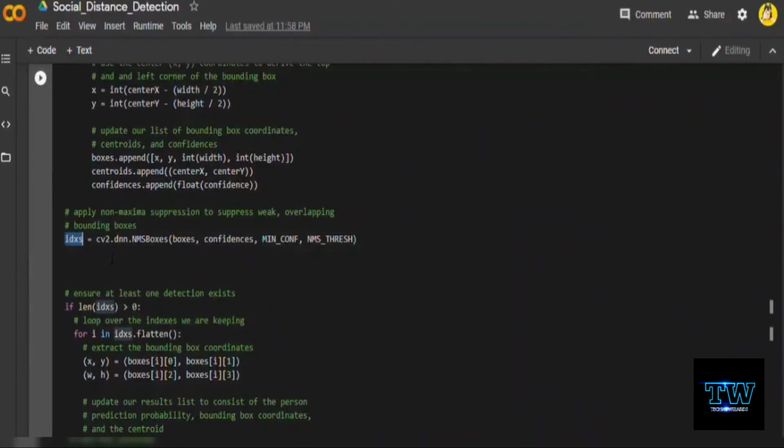Next we are coming to the indexes. How do we find these indexes? By simply calling cv2.dnn. No need to worry, guys, this is a pre-trained model, so we can directly import it. We will be passing these four parameters: boxes, confidence, minimum configuration, and last the threshold.